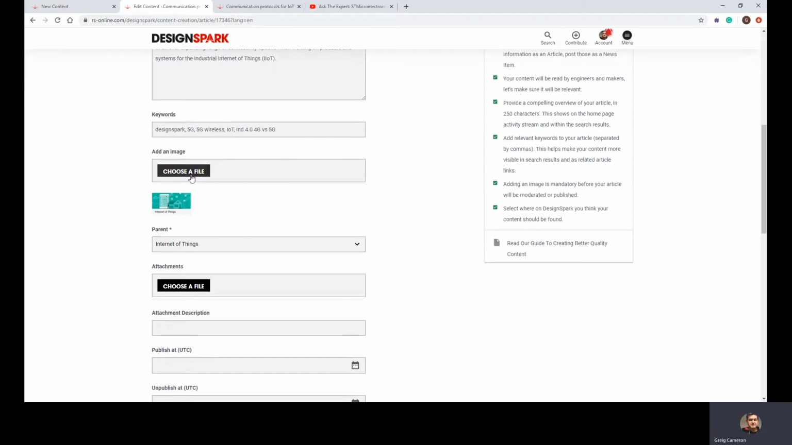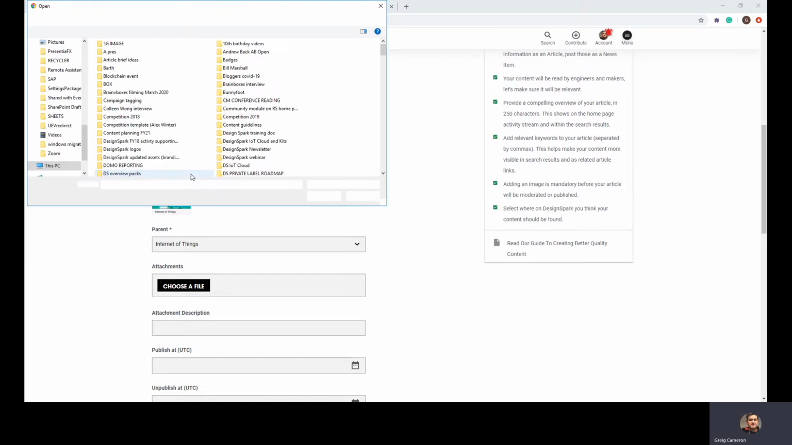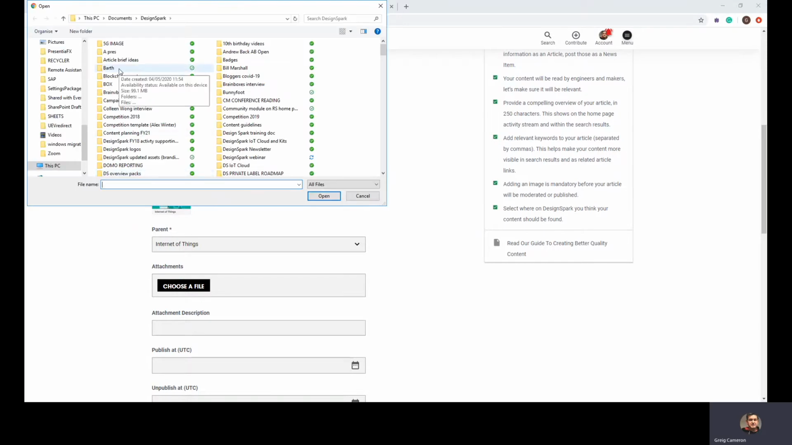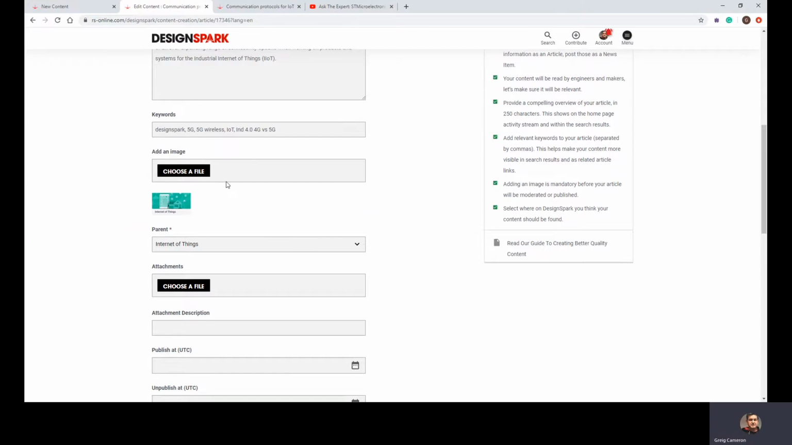You need to choose an image for your content. This is the thumbnail image, which is also the preview image. To do this, just click Choose a File, and you will find that this opens to your local drive. And from here, you can go into your folders and select an image. Once you've selected the image, just click Open. This will place the image into your attachment.